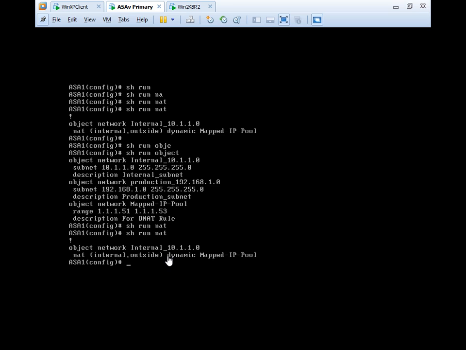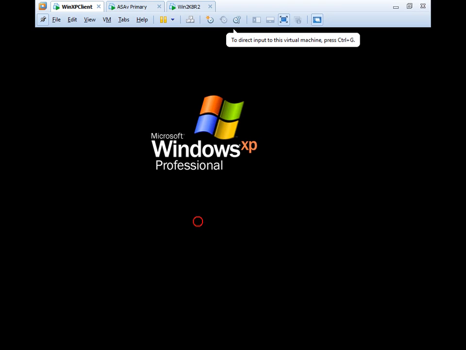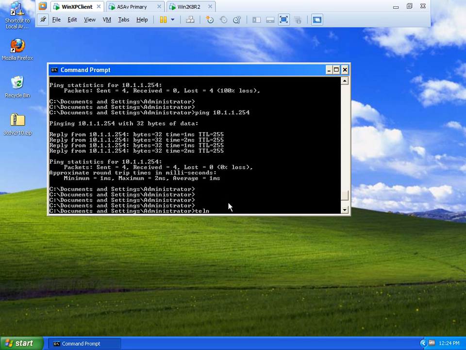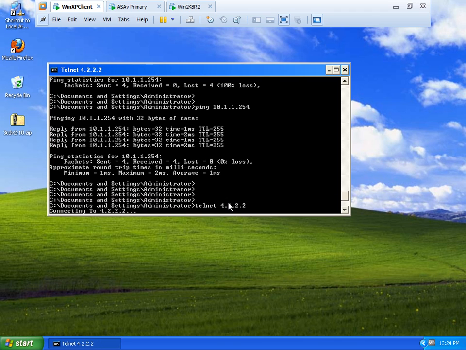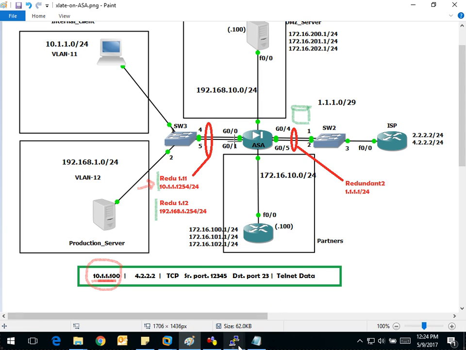Okay, there will be cases. Now this is one of the cases, and what you can do is go to your internal client here and do a telnet. Okay, you are able to go, but there is no password set.